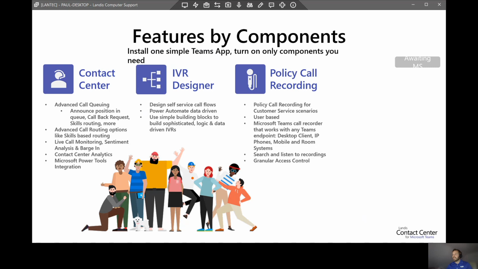So another component is the policy call recording. Once again, this is available within Contact Center, or rather it's included with Contact Center. But if you had a subset of users in your environment that needed just call recording, they didn't need full Contact Center functionality, call recording from Microsoft Teams is available as its own product from Landis, and it's something that you could provision to just those agents or just those users that need it.